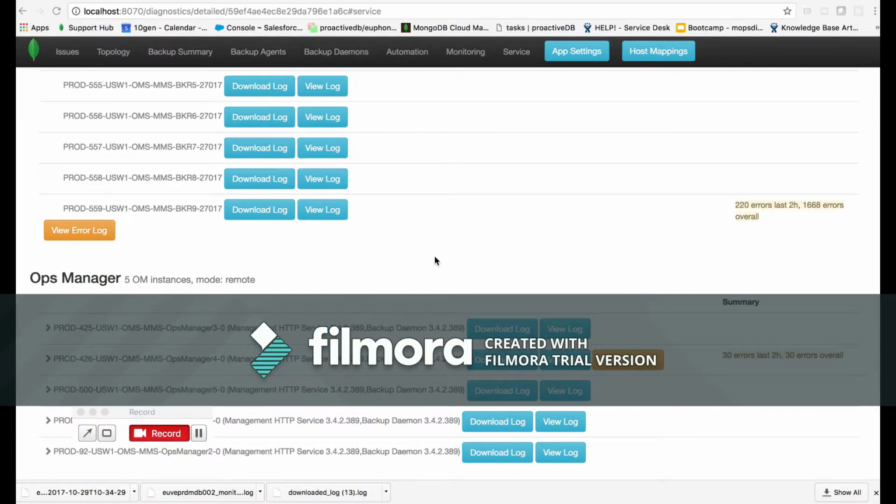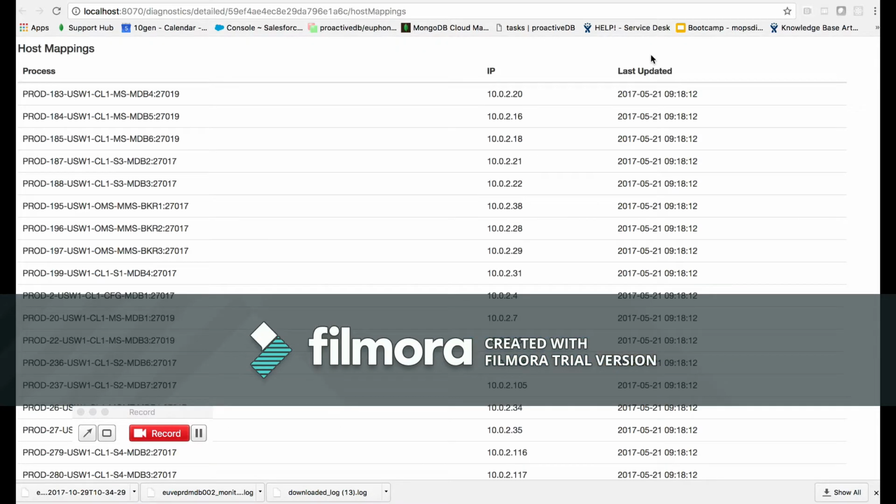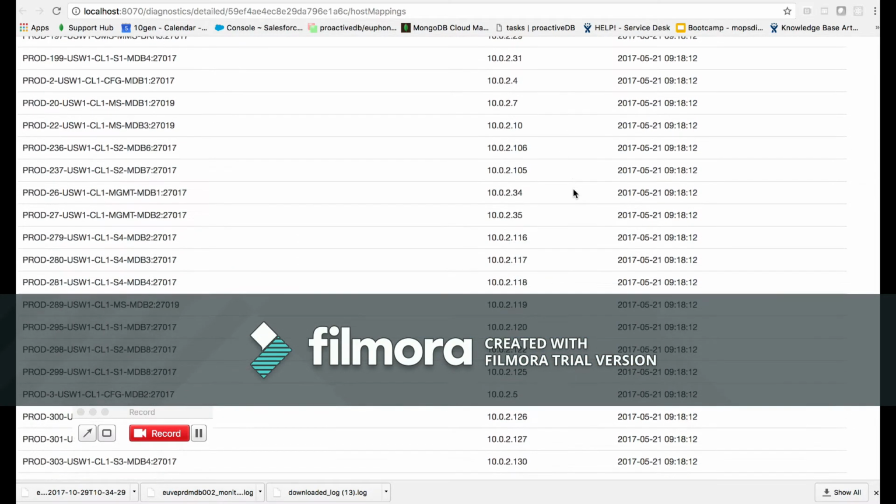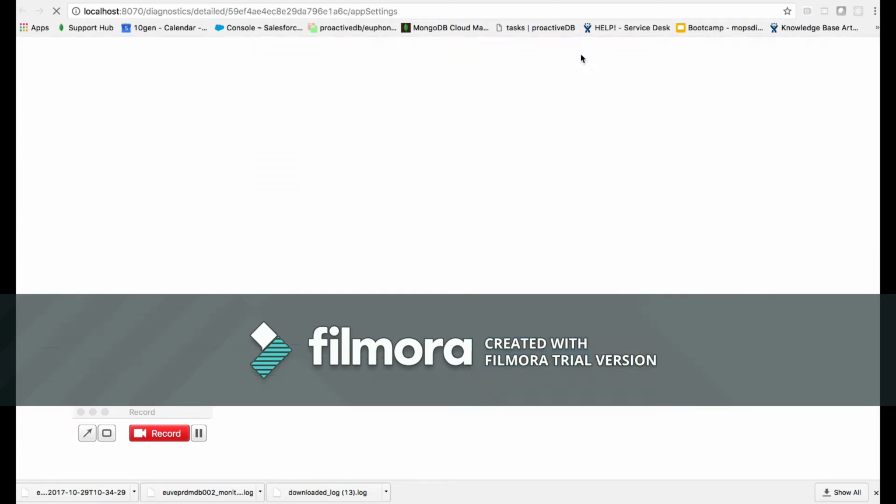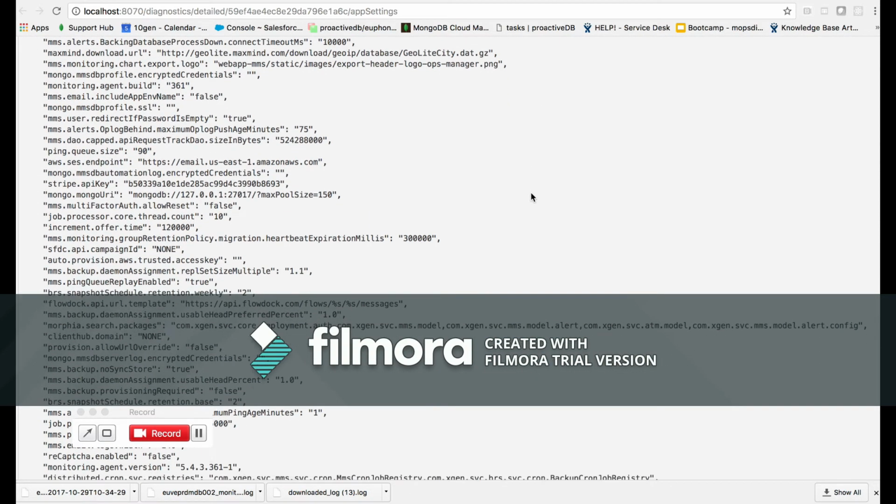The Ops Manager section shows the deployed Ops Manager instances and allows you to review the instance logs. Hovering over the nodes would highlight the MongoDB URI configured for that instance. You can also see the mode of configuration, whether it's local or remote. Finally, the tool allows you to view the host mappings and the raw application settings. So these are the host mappings, and this is the raw application settings.